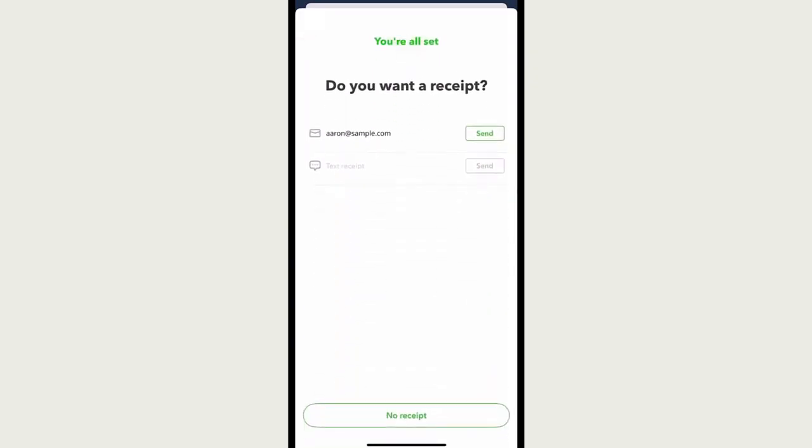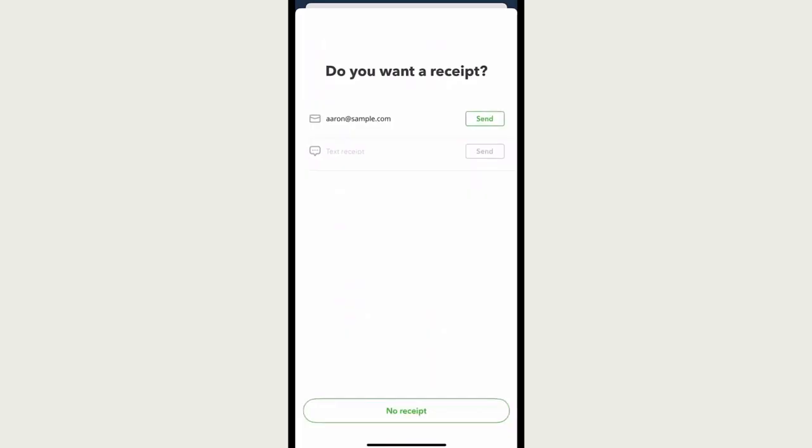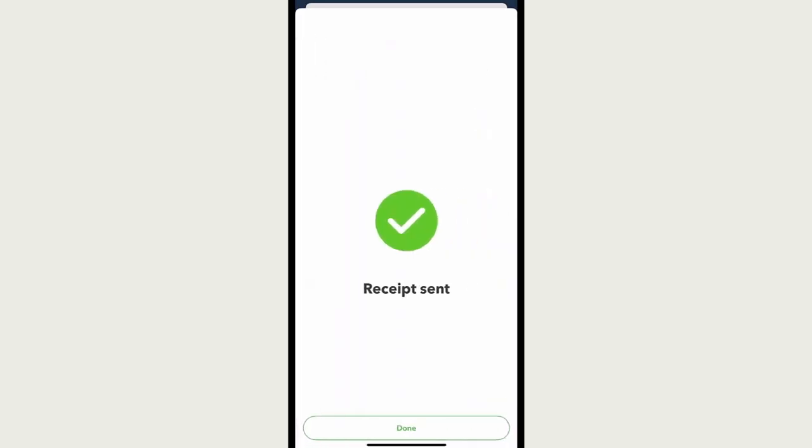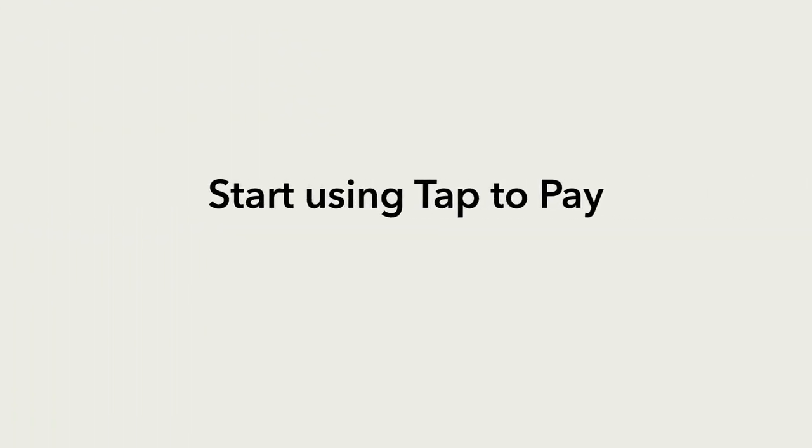If your customer needs a receipt, choose to email or text them a receipt. If they don't need a receipt, select No Receipt. You'll receive the funds along with other customer payments later with your QuickBooks Payments deposit. Now you're ready to use Tap to Pay on the QuickBooks mobile app.